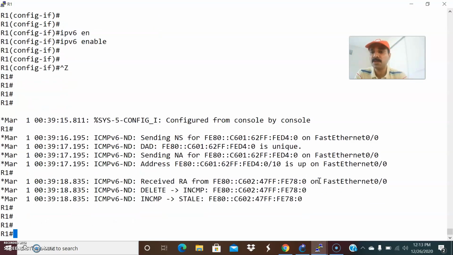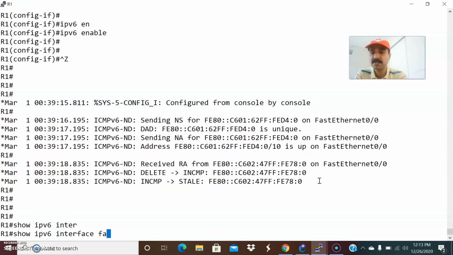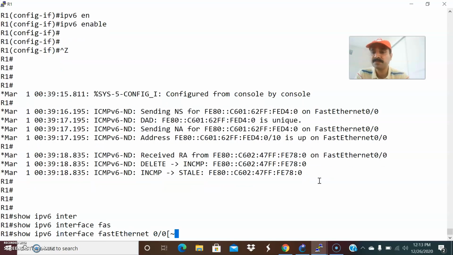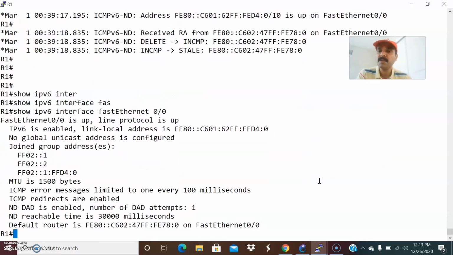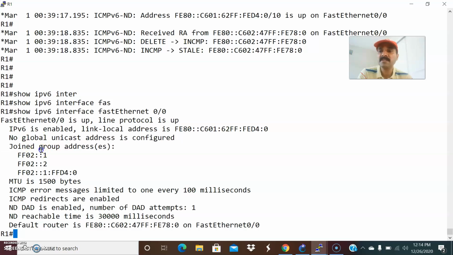Now how do we check it? Show ipv6 interface FastEthernet 0/0. So you are able to see IPv6. I enabled IPv6. Each and every device generates a link local address, but I have not configured any global unicast address. Link local is not a routable address, and I have not configured any global address. That's the reason you are seeing no global unicast address.